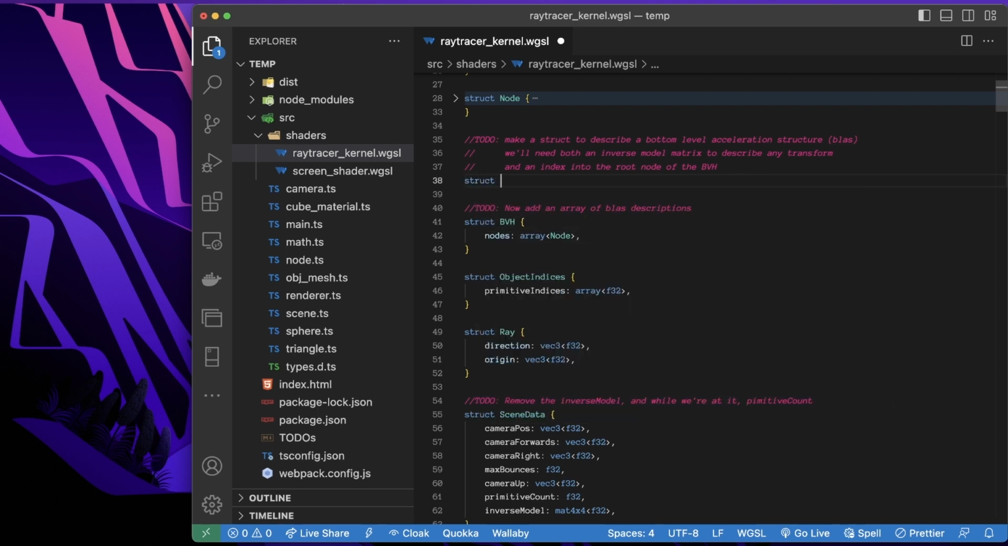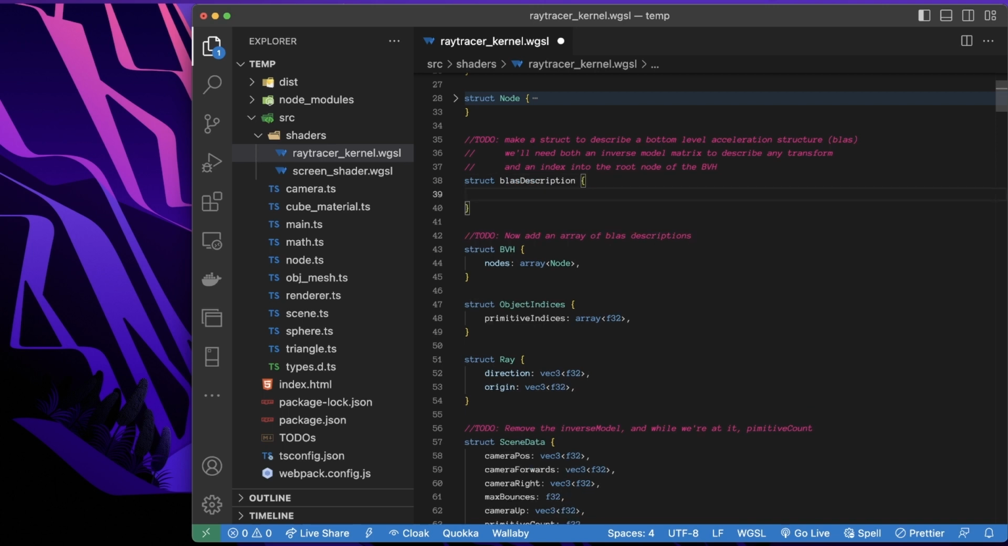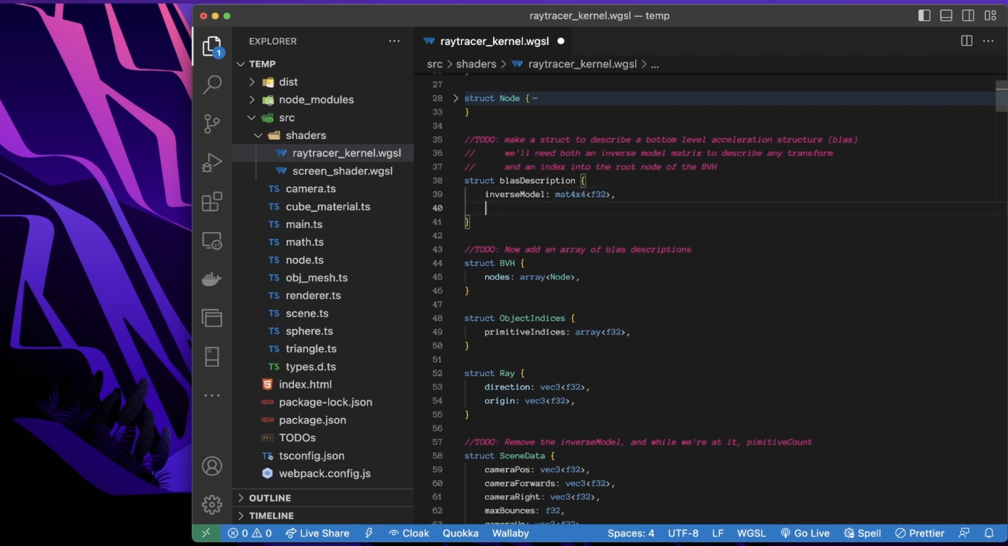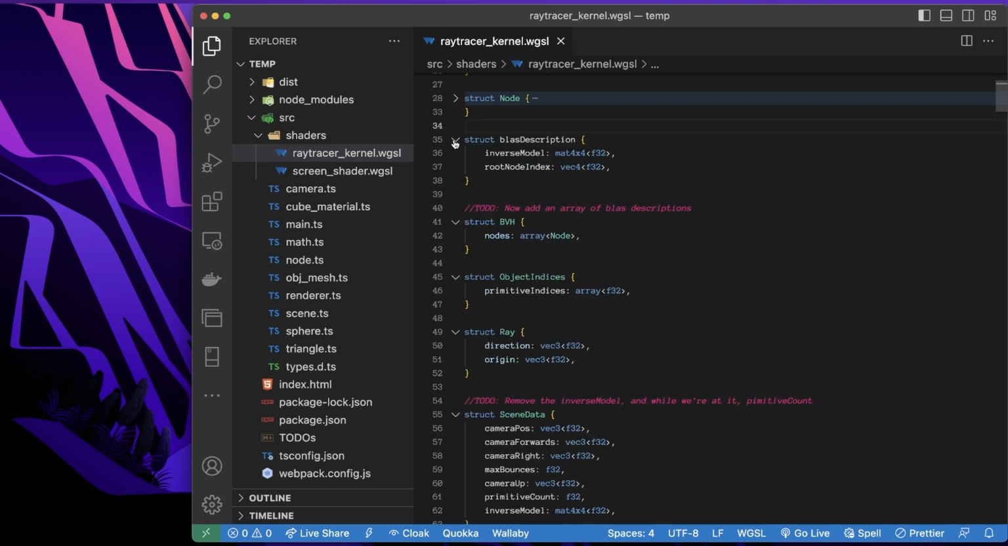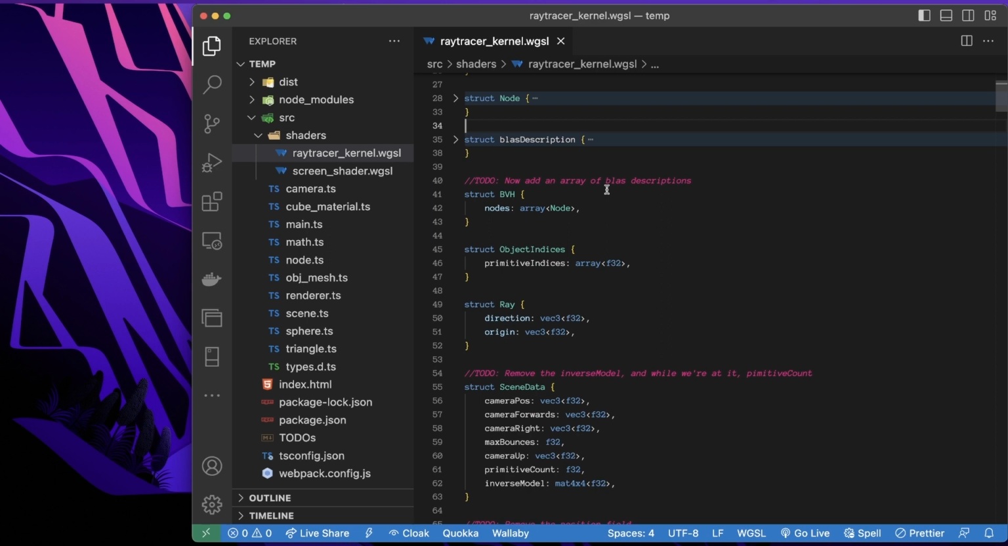Make a struct, and I'm going to call this a BLAS description. And we'll have the inverse model and the root node index. What I'm going to do is just make things easy for myself. Okay, this has been hard enough. So I'm just going to get around any alignment issues by copying the same data 4 times. Why not? I'm not using it for anything else. Okay, now to do, make an array of BLAS descriptions. Okay, no worries. So we'll do it the same way as we do here.